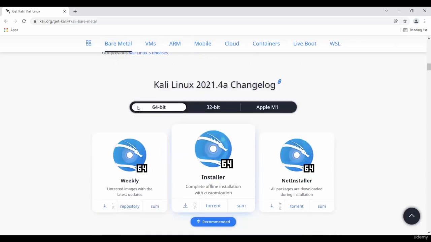Now here you will see 64-bit and 32-bit. So these are the different architectures of an operating system. Okay. So which is the best suitable version for you?